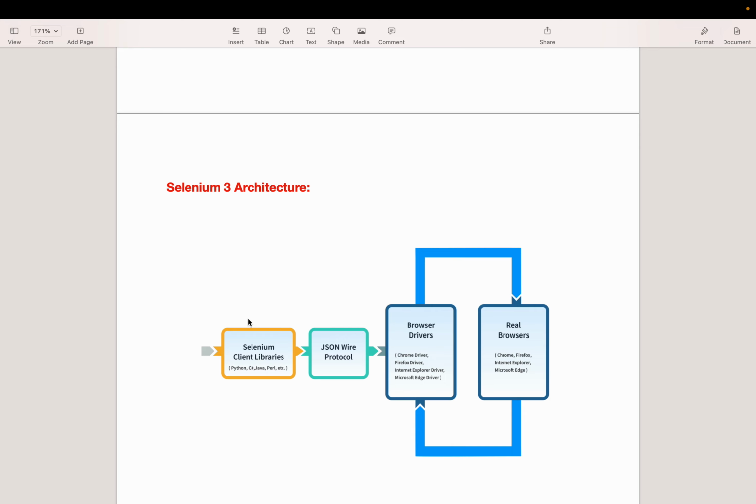We write our Selenium test in a specific language. It could be Python, Java, C Sharp, Perl, Ruby, etc. It could be some programming language. But in our series we are using Java, right? So let's say we have written Selenium scripts using Java. Once we write the test script and execute it, the entire Selenium script will get converted into a JSON format, and that script will be sent to the browser drivers.